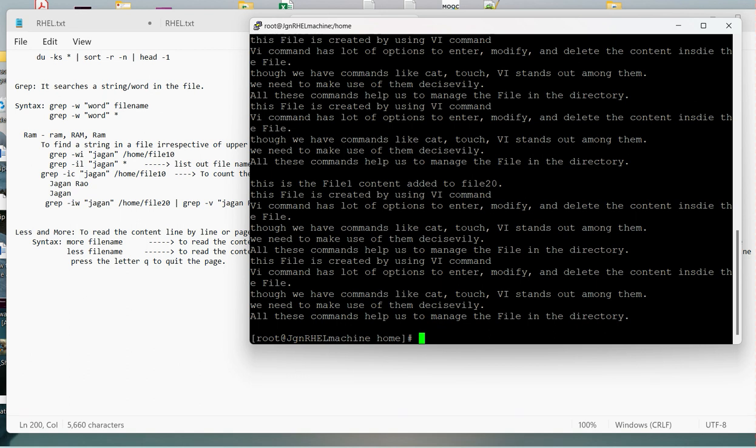Actually, the content should be more than 500 lines, then only can we use the more and less commands.